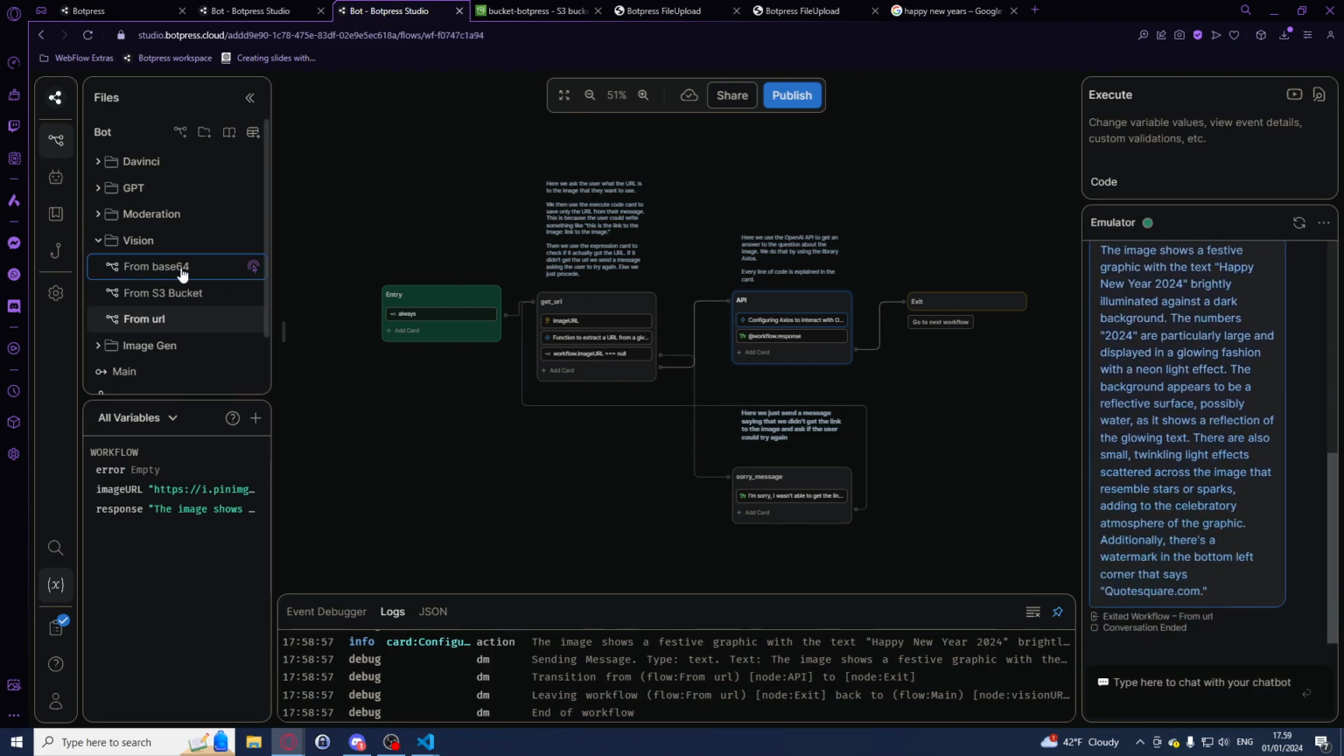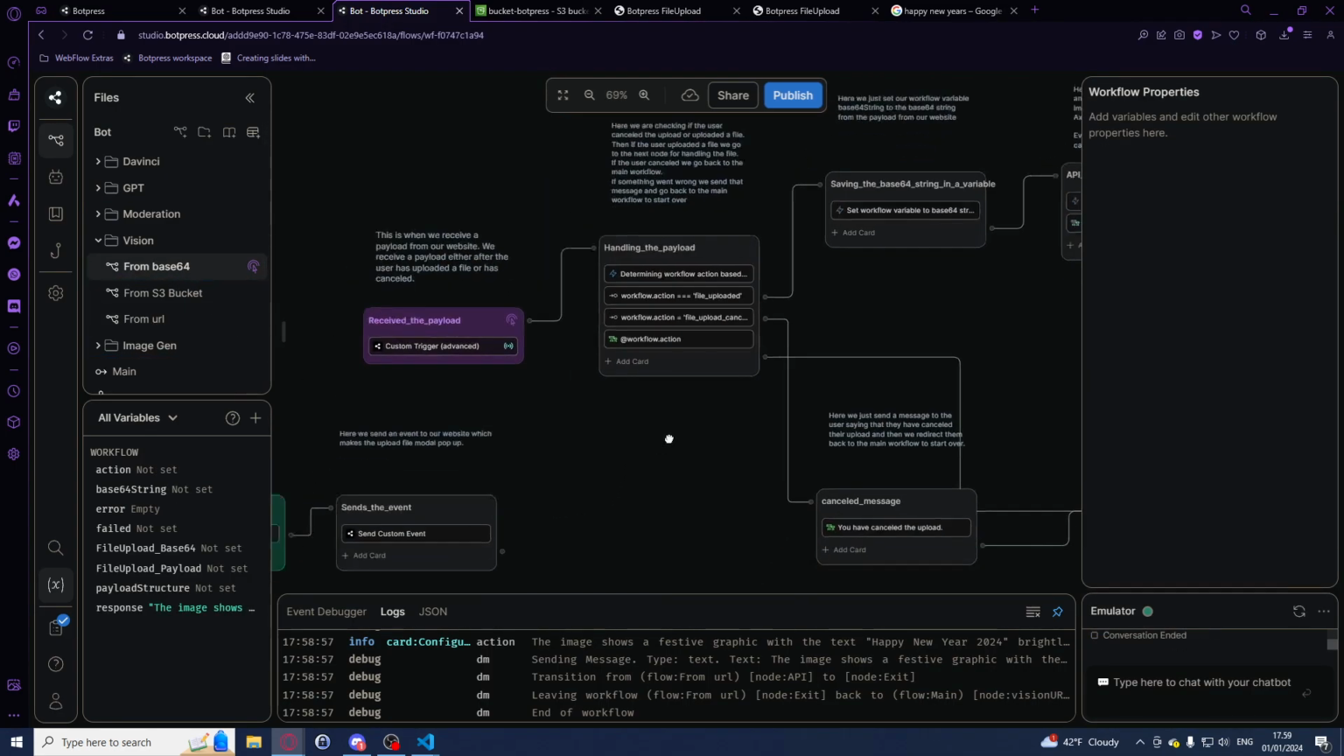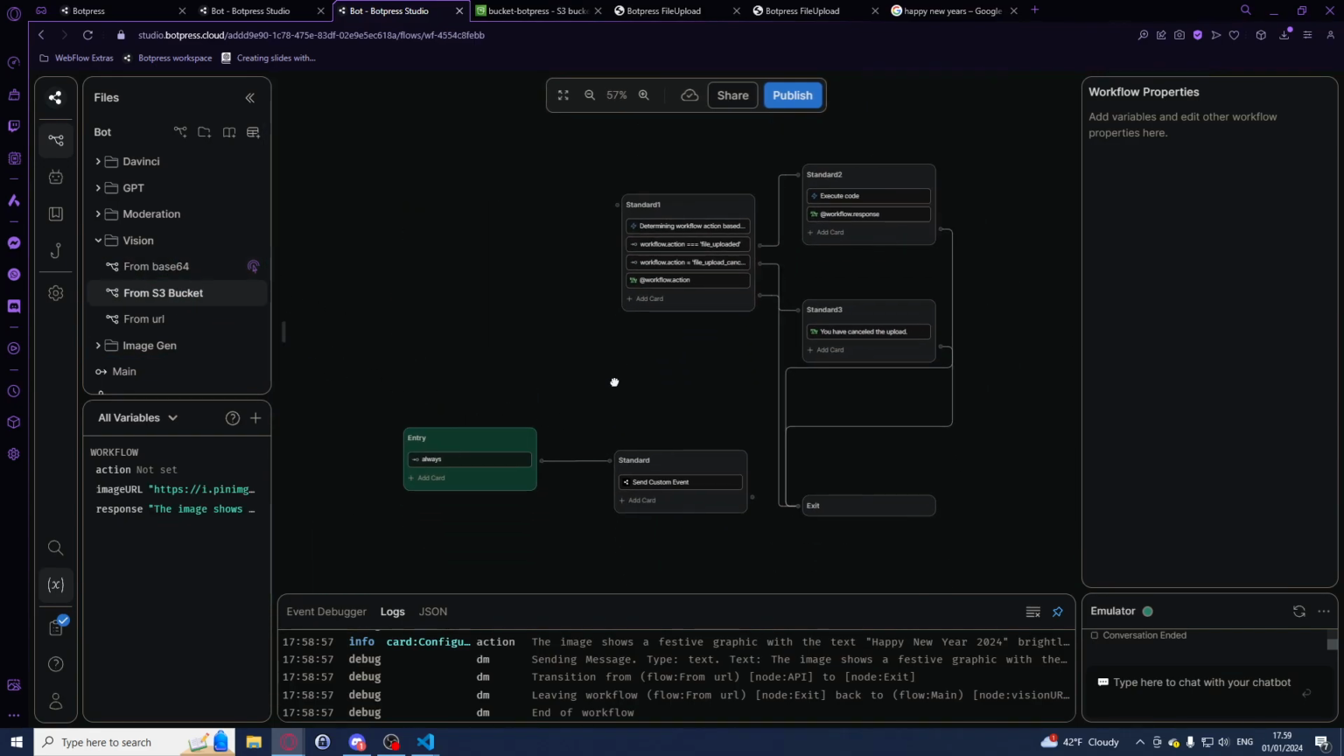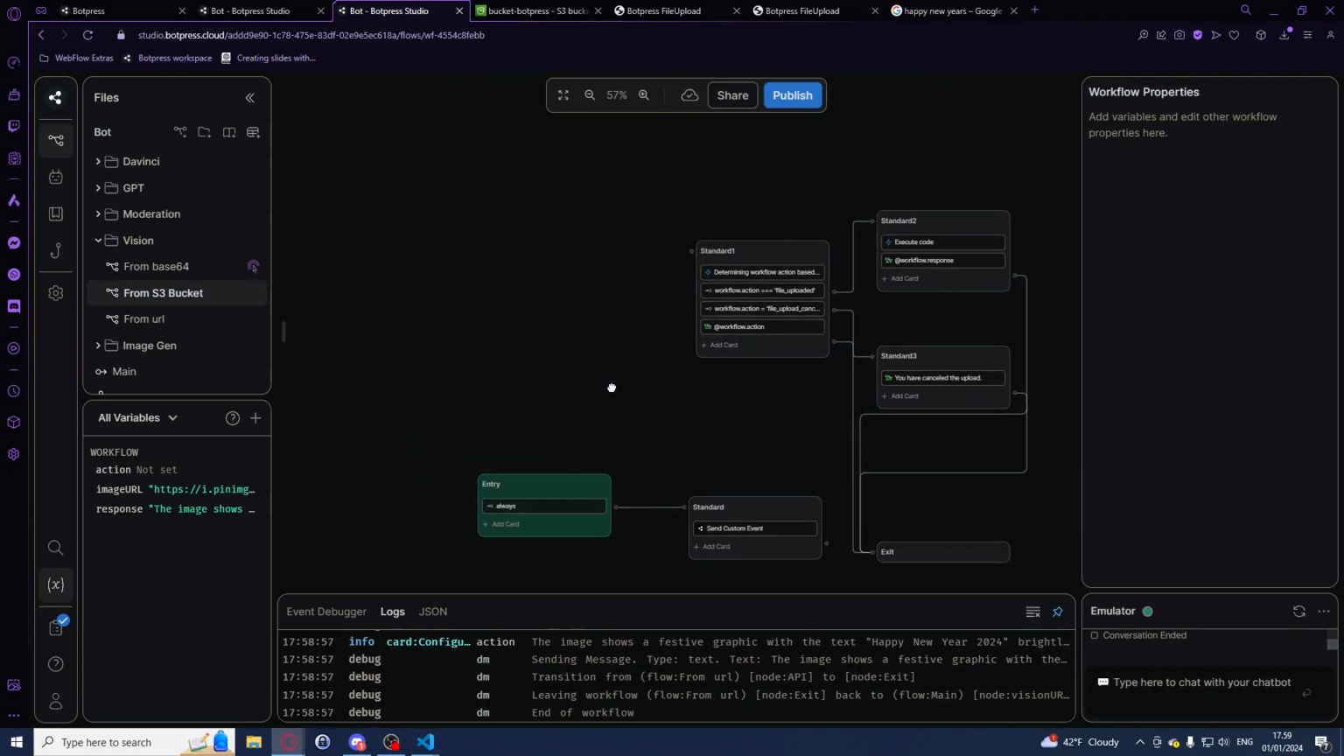Now we can go up to here. And from base64 or from S3 bucket, the workflow is basically the same. You might notice that there's nothing in here. This is because I just implemented this, and it's going to be a little bit different when you receive it.